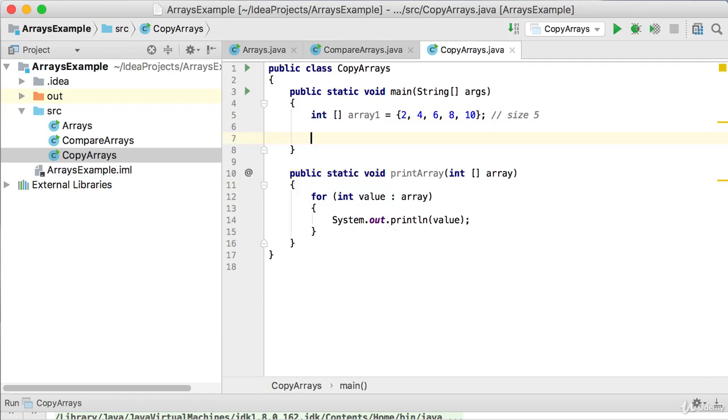Right, so let's take that away. So step number 1, what we want to do is to create an array of the exact same size as the one we want to copy. So I can see that the size here is 5 by just counting them: 1, 2, 3, 4, 5 values.